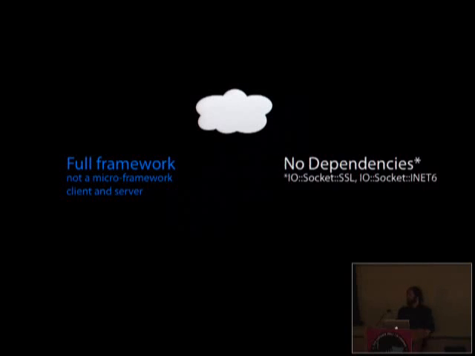There are no dependencies. You do not have to install any other CPAN modules other than Mojolicious to get up and running. There are some optional dependencies. If you want to use SSL directly or some other features, then you would have to install them, but you don't have to install them to get running. You just need the one module.